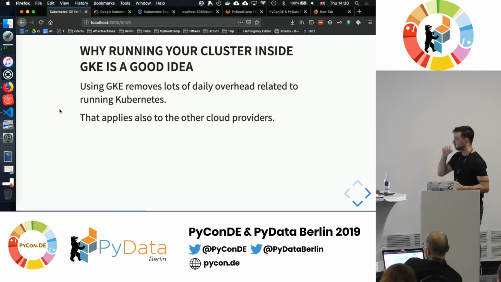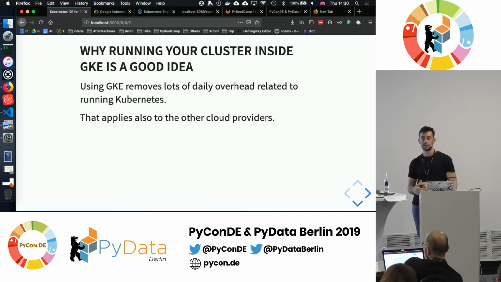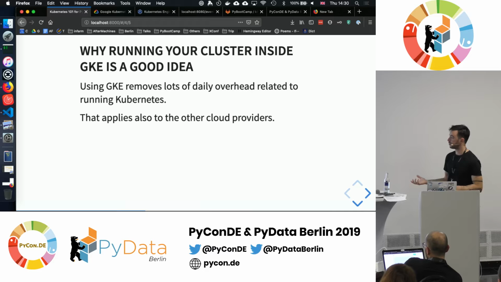So back to GKE. My suggestion is, just try GKE. It's free, you just need to pay for the virtual nodes. You can also specify the size of the virtual node that you want, for the machine, so it can also be pretty cheap.